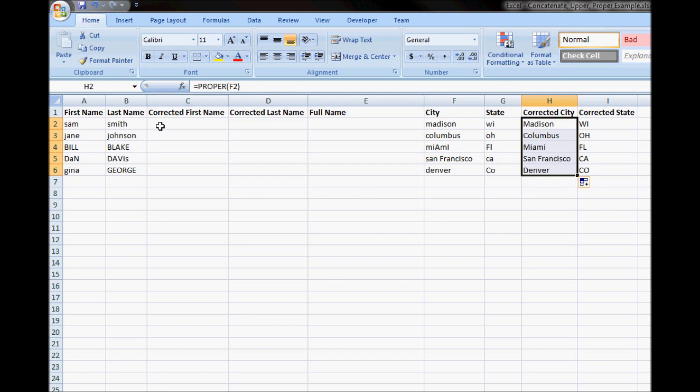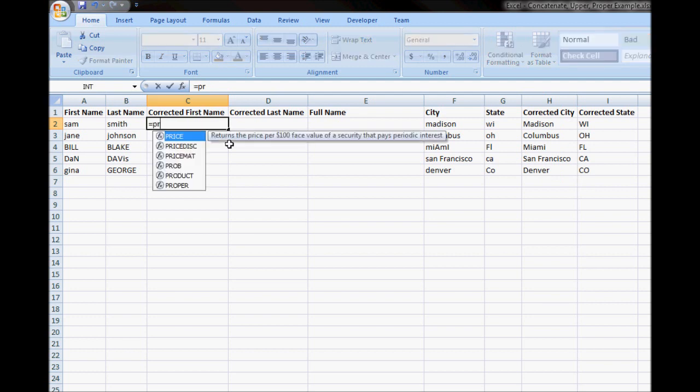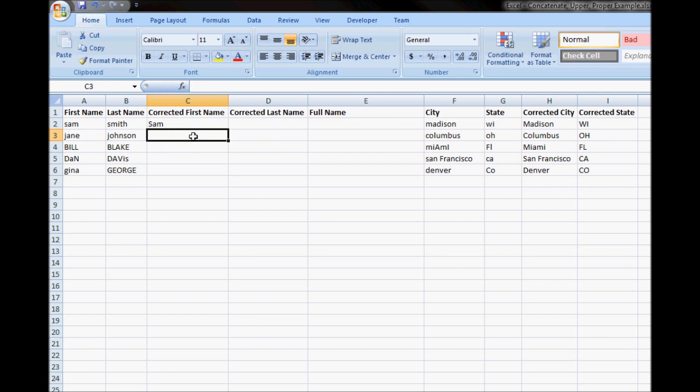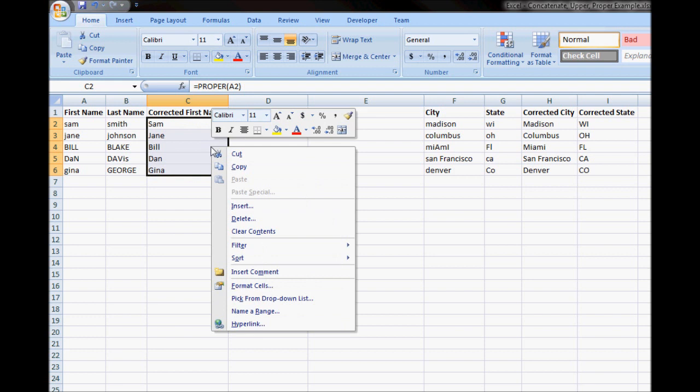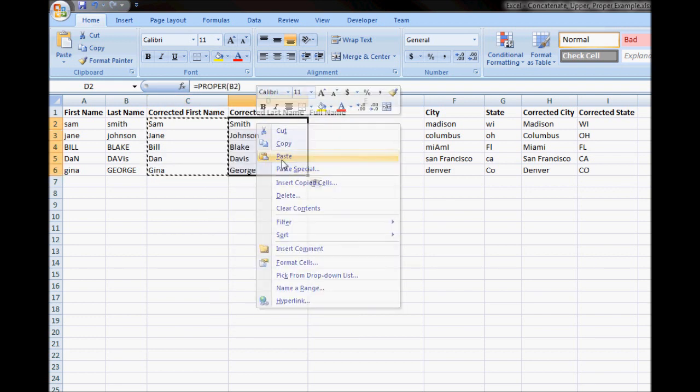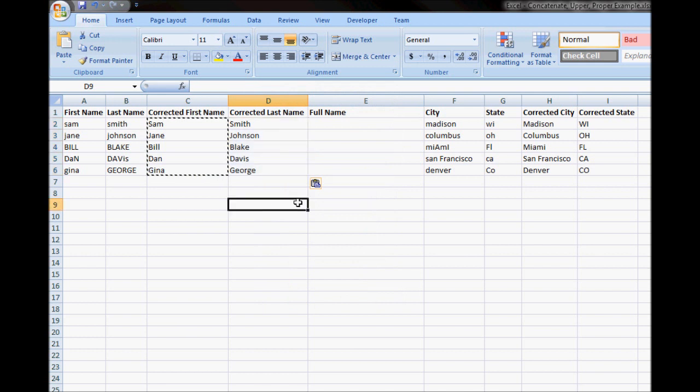The third thing I'm going to do is use the proper function to correct the capitalization with the first and last name fields here. I'm just going to copy these over here to save some time, and you will notice now the first name and the last name have been properly capitalized.